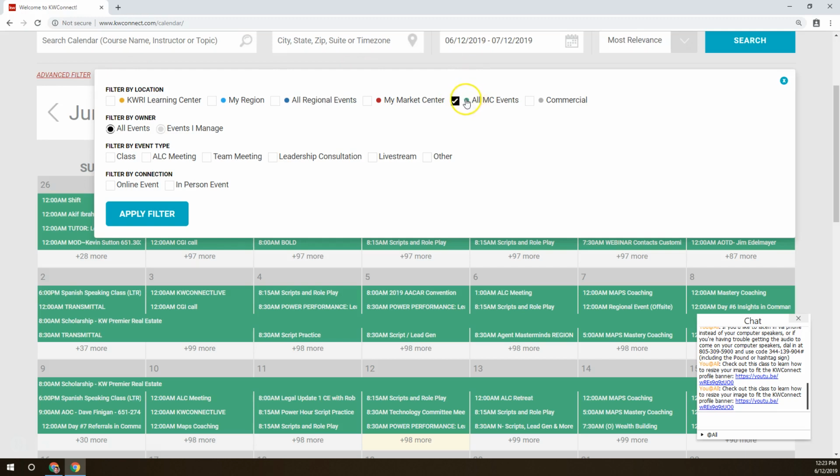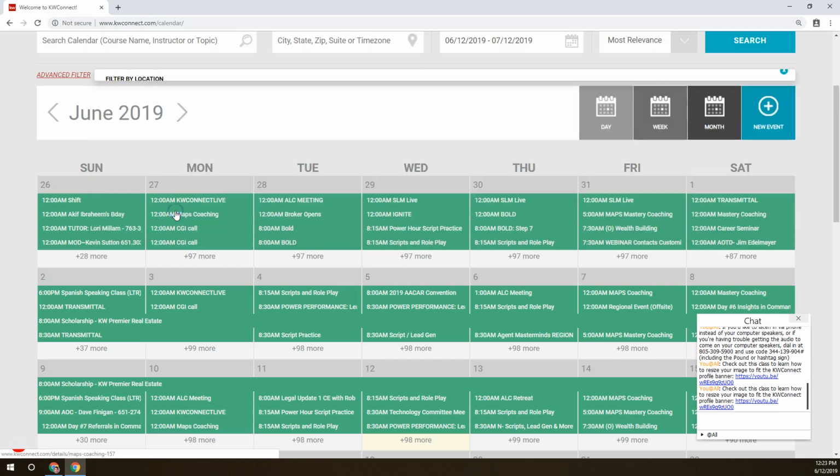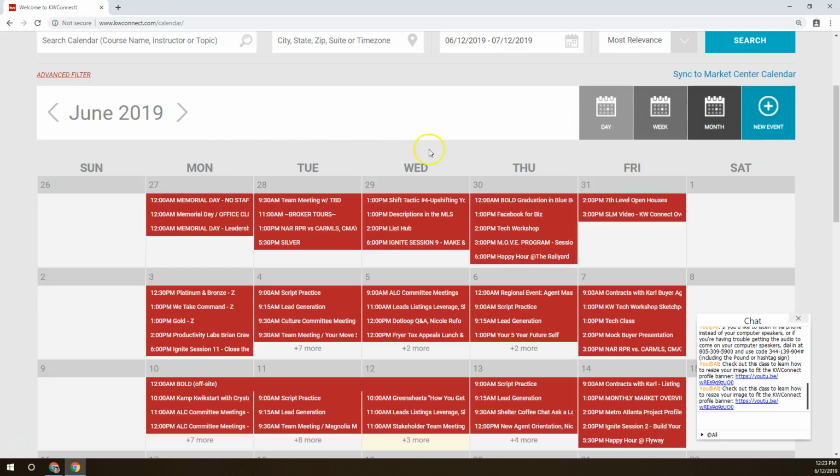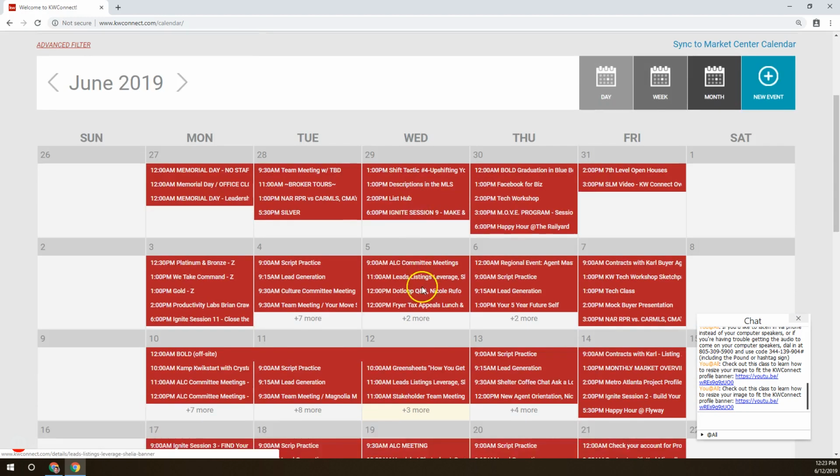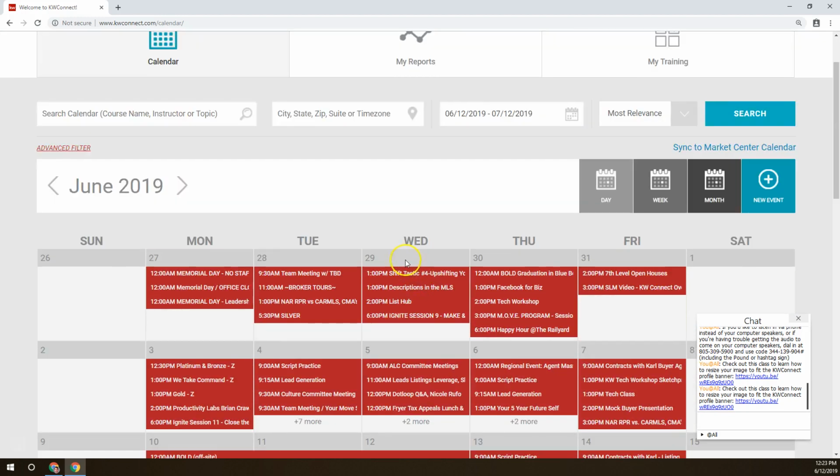You'll notice this little dot here is this green teal color. That's the color of the events on the calendar. So if you're ever questioning what type of filter is applied here or what type of event this is, it's going to show you based on that color. So I can uncheck that and instead check My Market Center and then do Apply Filter. And it's going to show just the events that are going on in my local market center.